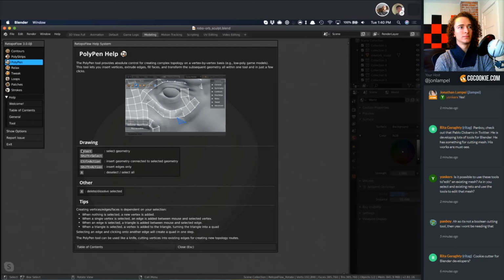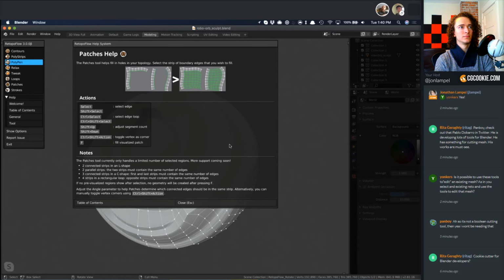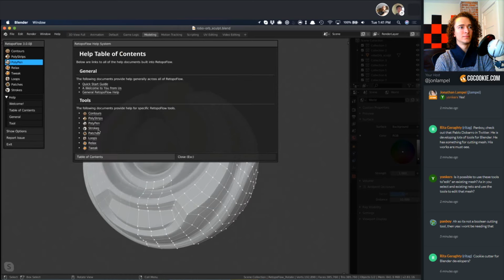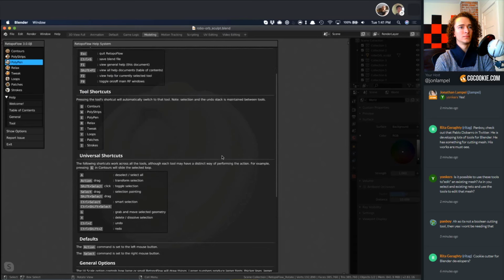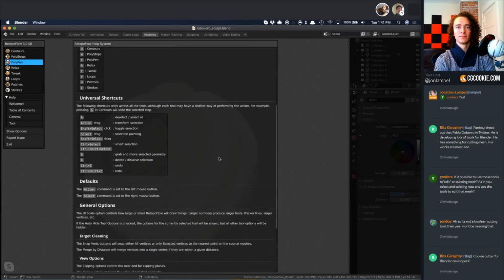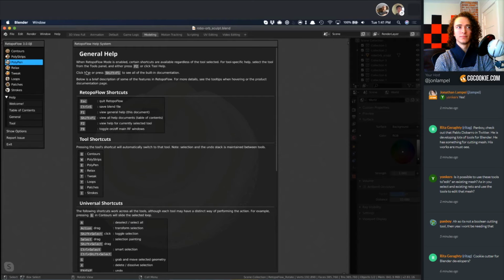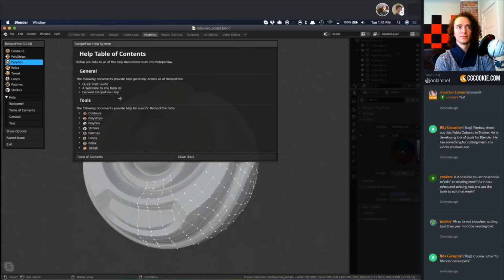So if you have questions about how to use PolyPen, or what a keyboard shortcut is, you can go here or press F2 on your keyboard, and it'll pop up whichever tool you currently have selected. It'll bring up the information for that tool. And then for more general things, there's the general RetopoFlow help, which has stuff that should apply across all of the tools. So there are quick keyboard shortcuts for switching between the tools. Hitting G does a grab and move, just like in Blender. Control S goes to save, all that good stuff.